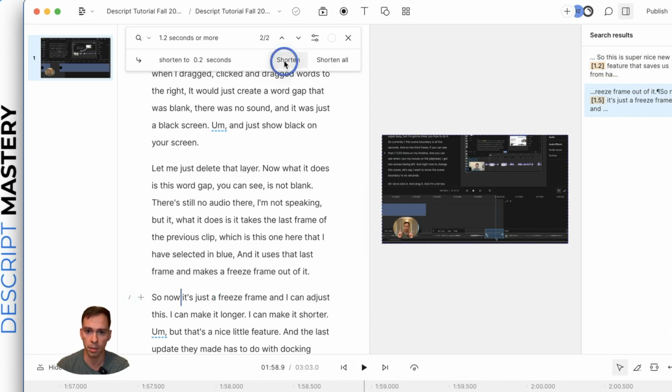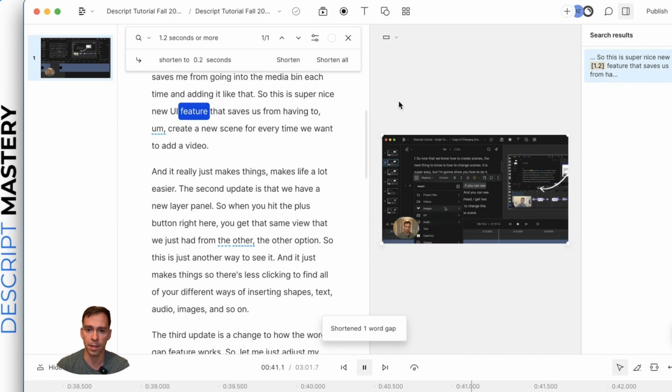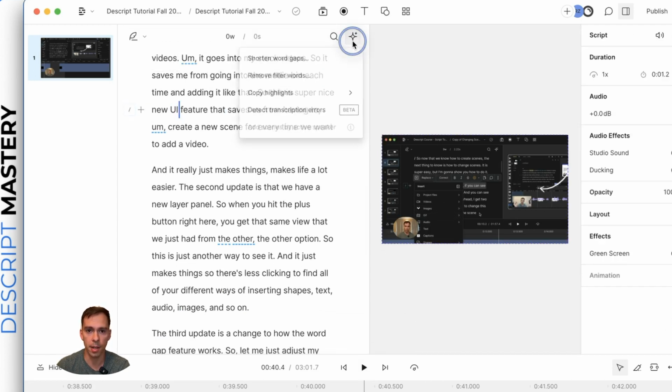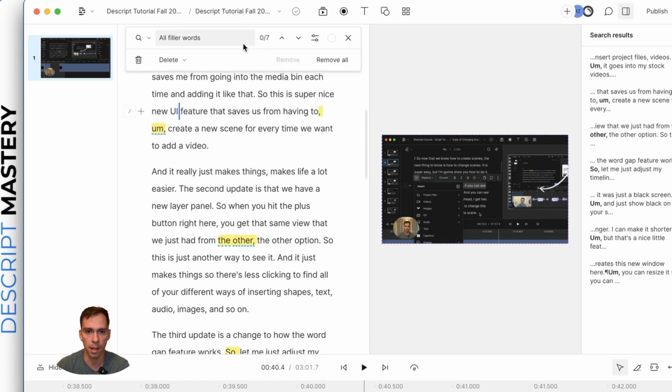So I'm going to hit shorten. New UI is gone. Feature that. So that's how that feature works. The next thing I would do is remove filler words by clicking on it.